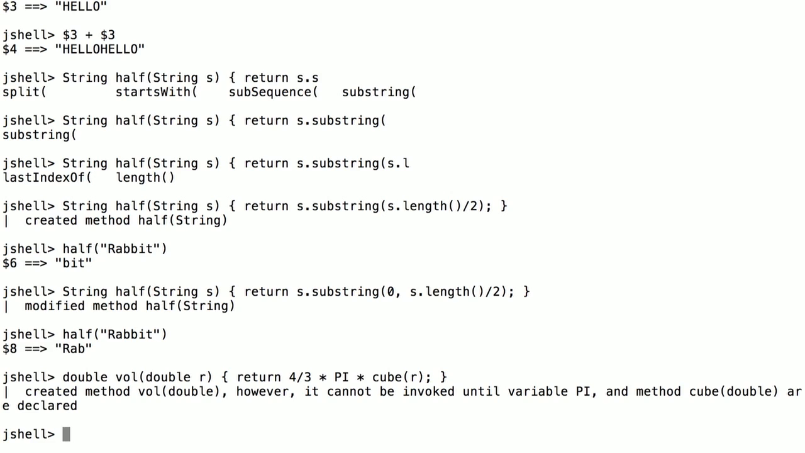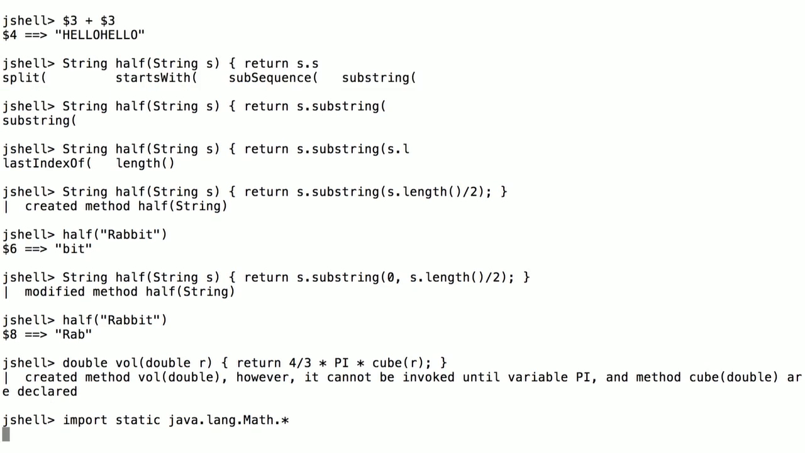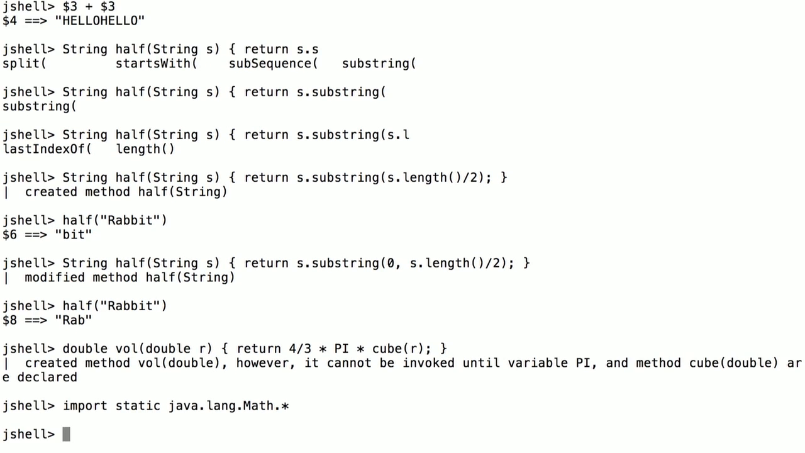Well, one way I can define something is by importing it. So let's import static java.lang.Math.*. Notice I'm using tabs a lot. I'm a really lazy typer. Notice something else about everything I've typed here: I haven't put a closing semicolon. So the terminal semicolon can be omitted within the tool. Internal semicolons, like inside that method definition, are still required.